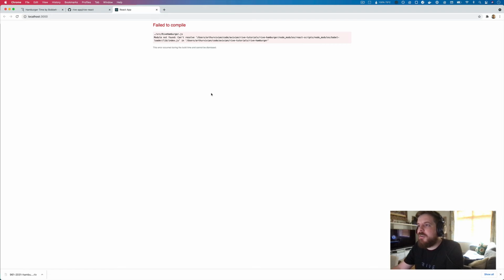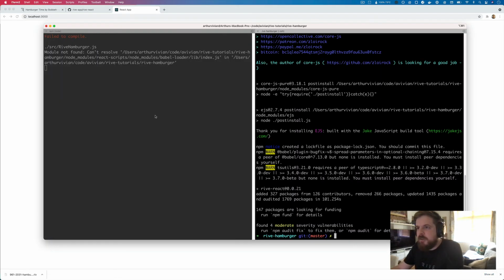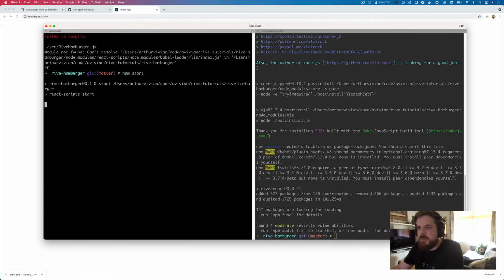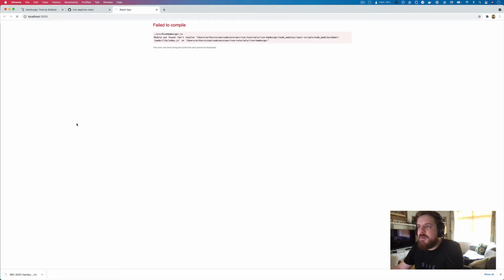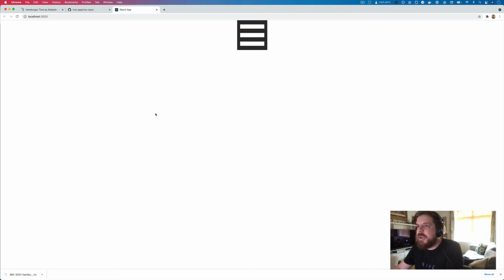Great. That seems to be complaining. I think I just need to restart our Create React App. Doesn't seem to have found the file. Yeah, and now it's working. Great, and we can see it still works when we click into it.